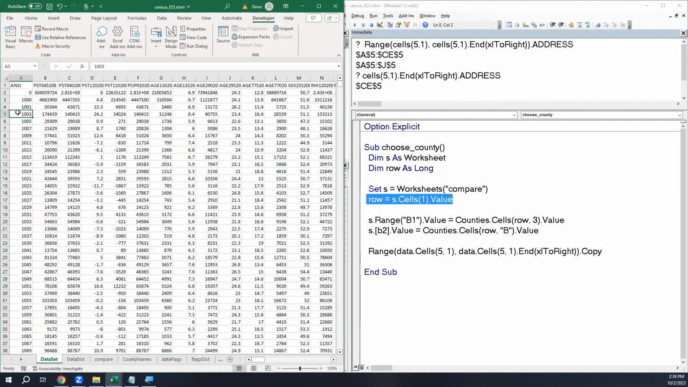So when that row is 4, this is 5. Is it always going to be just one off, or is that a coincidence that they're so close? It's always going to be one off. Why? Because this data is in the same order, but it's one off because this data has a header that the county names doesn't have.